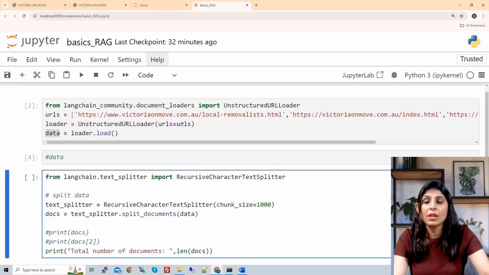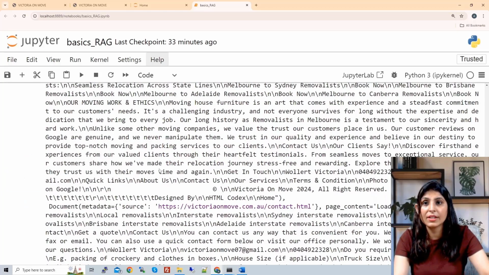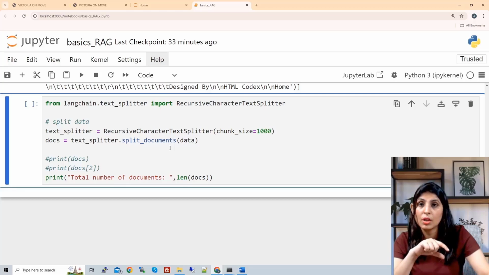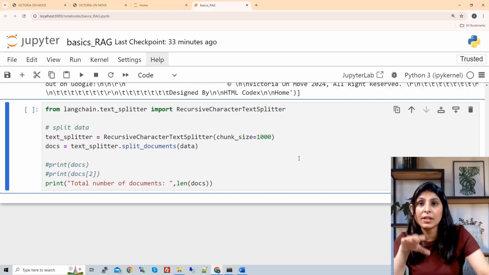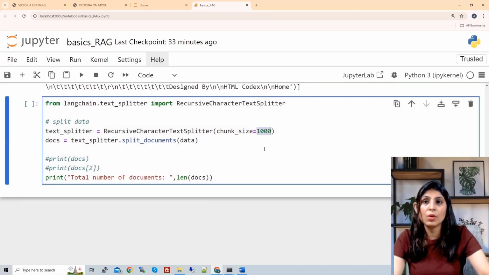So guys, see here, now what we want is we have this data like this. Now the next step is to split this data into smaller chunks. And why do we want to split this data into smaller chunks? Because whenever a user asks a question to the chatbot, we only want to fetch that text from the website which is related to that question. So for that we are dividing this whole data into smaller chunks, and every chunk will be of this size.